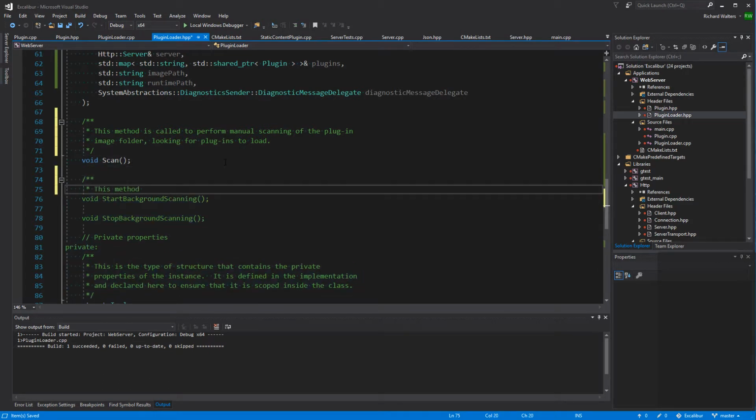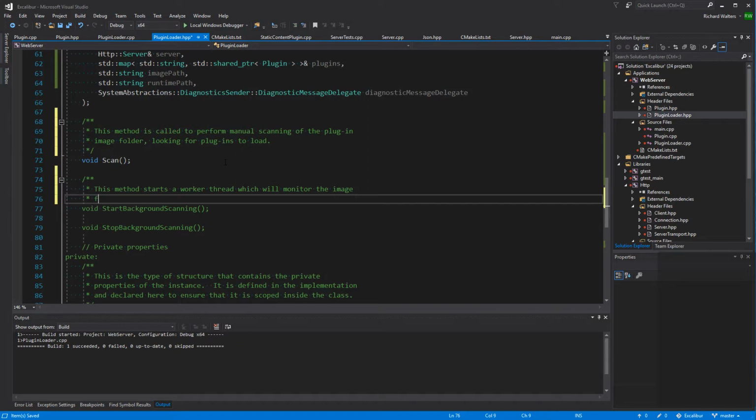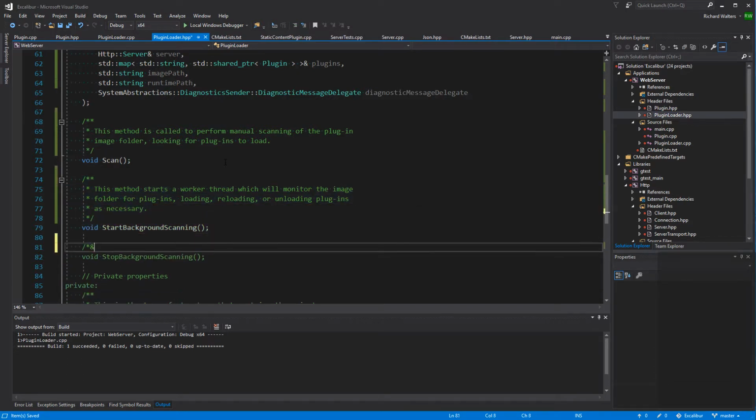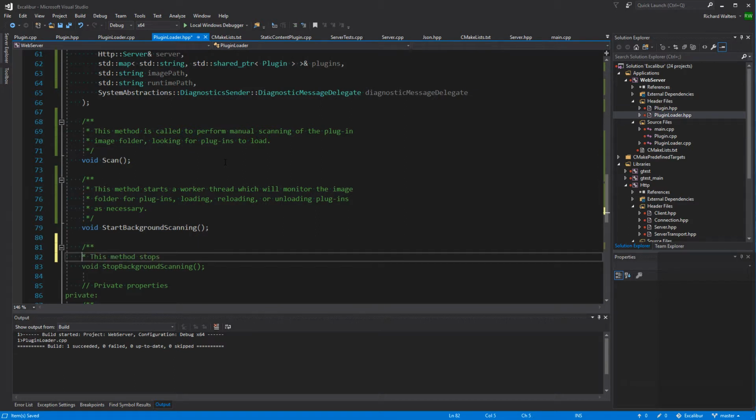This method starts a worker thread which will monitor the image folder for plugins, loading and reloading or unloading plugins as necessary. And this one stops the worker thread which monitors the image folder.